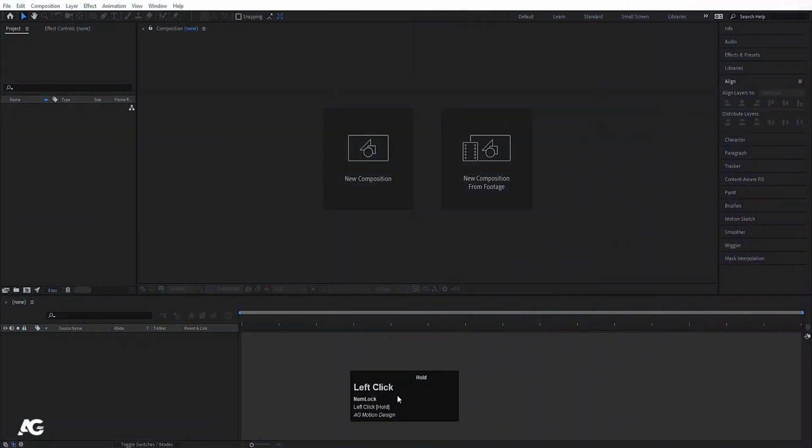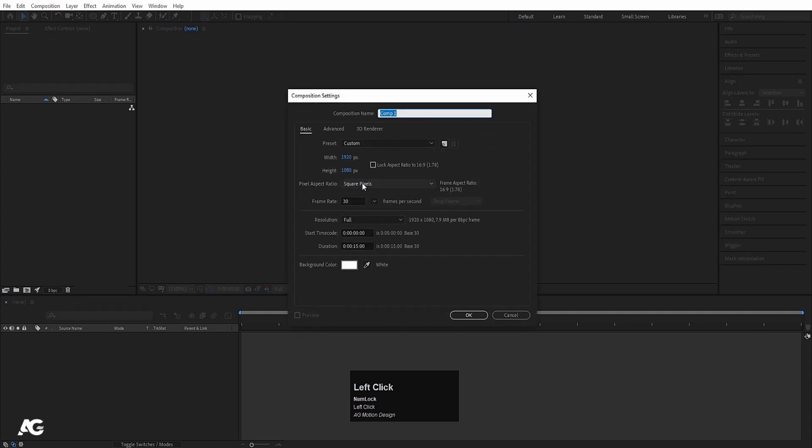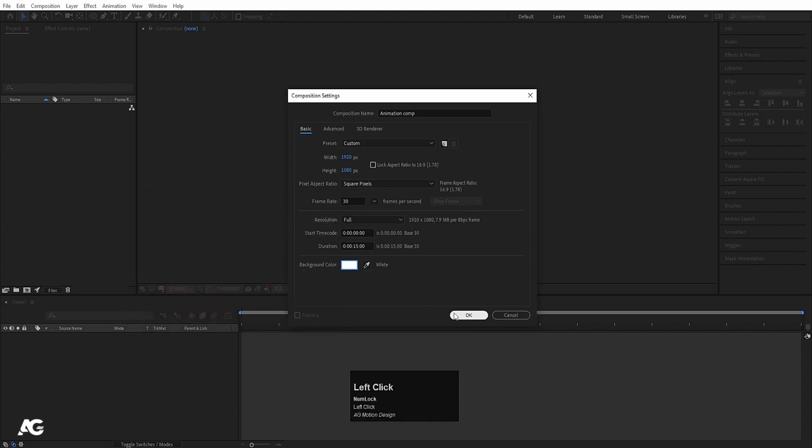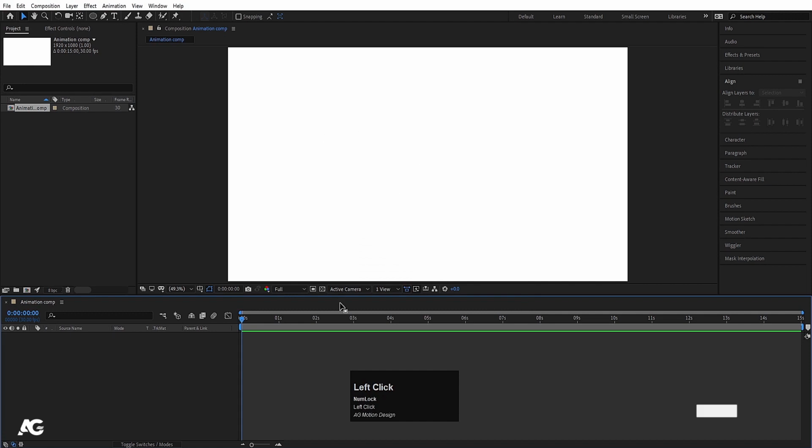Here we are in Adobe After Effects. We will create one new composition as always, and we will name this animation comp. Just like that, and width I'll choose 1920, height is 1080, and frame rate is 30, and duration is 15 seconds, and background color you are free to choose any color you want, but to be visible I am going to choose white color. Hit OK and hit OK, so it will create our composition.